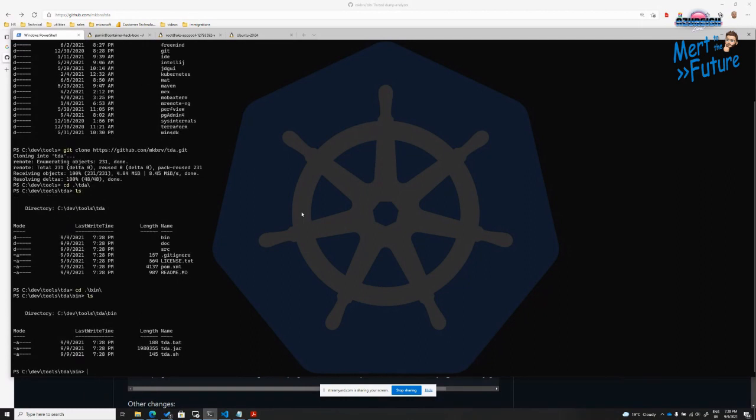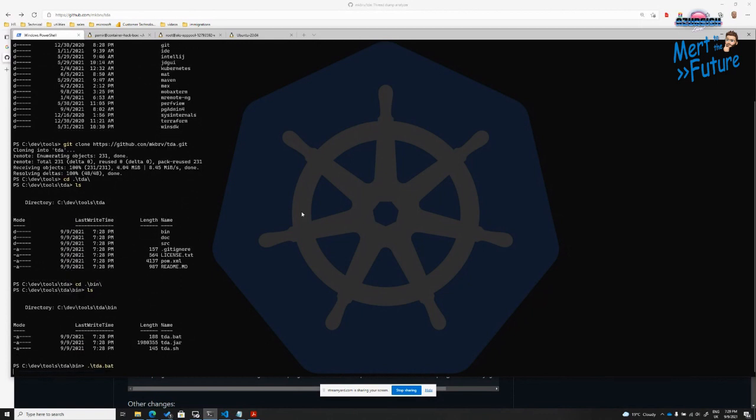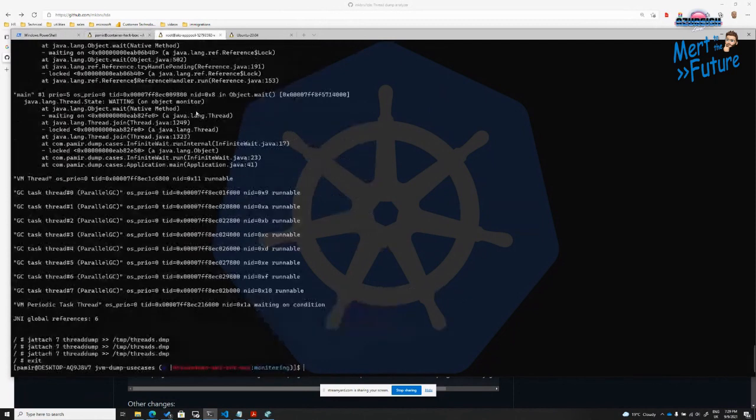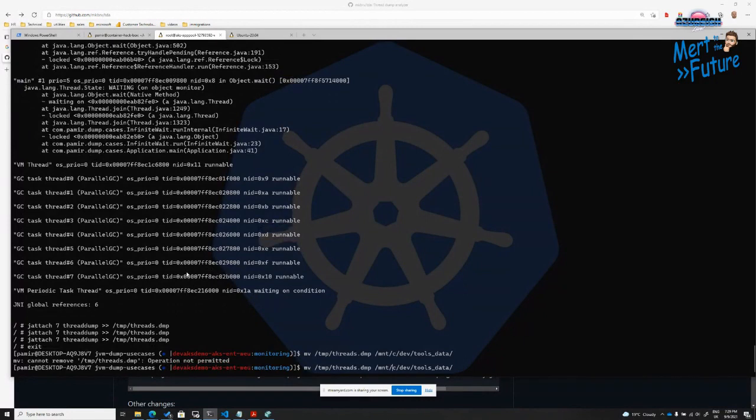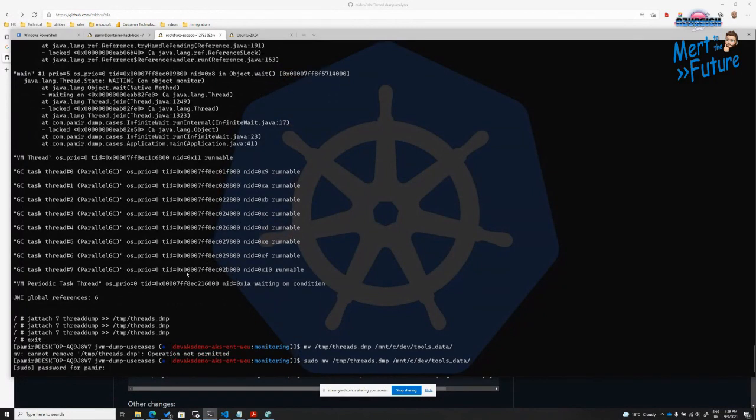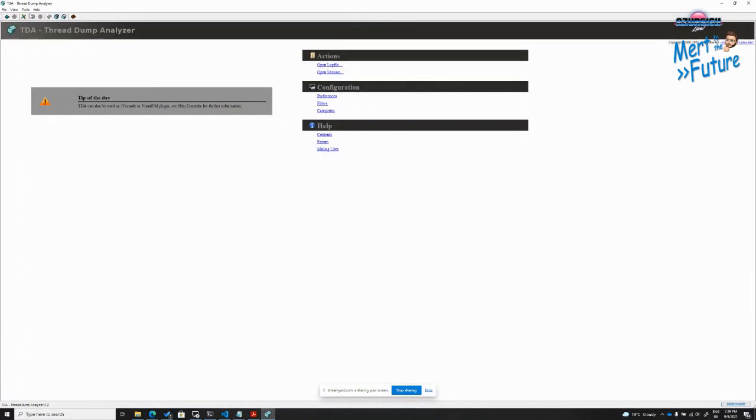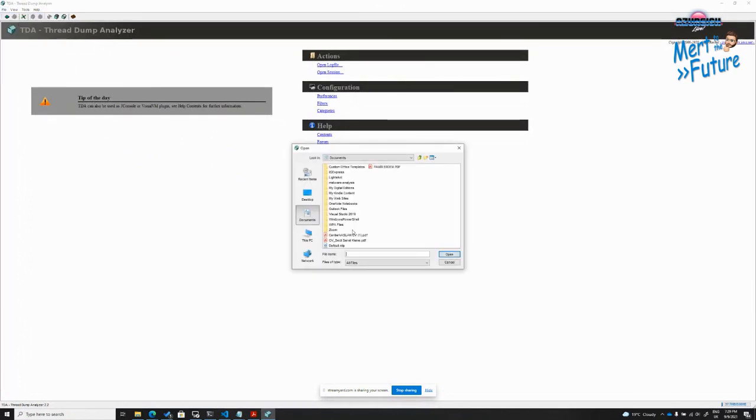TDA box. I'm lucky, I can open it. Okay, I open it. So another thing is we shouldn't forget to copy our threads.dmp to the Windows machine, or move it to the dev tools data folder. Okay, operation. I successfully copied my threads to my Windows machine.